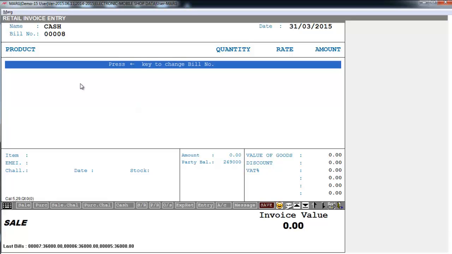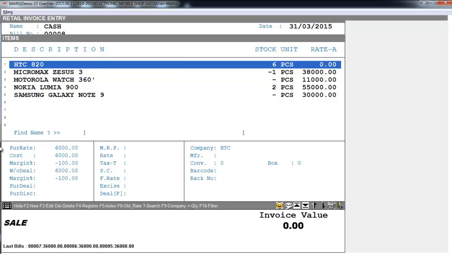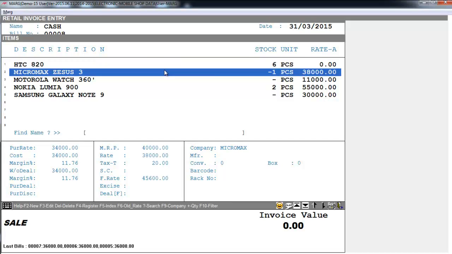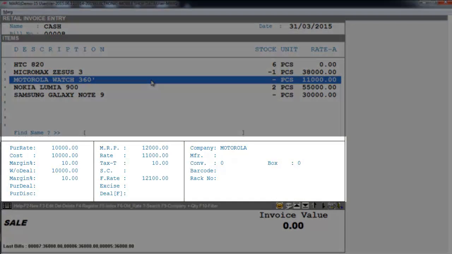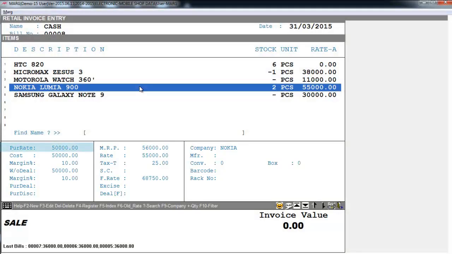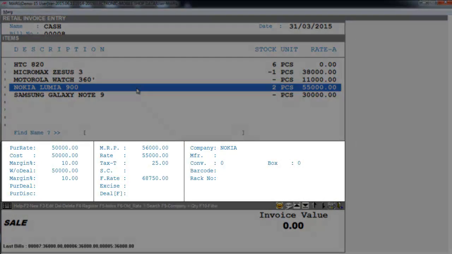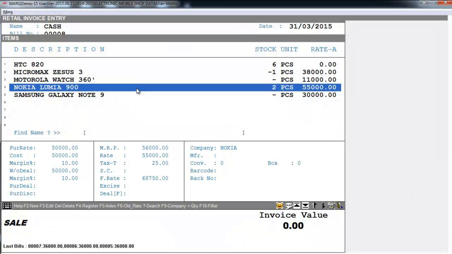But in case you do not want to do barcode wise billing, then you can simply press enter from here. Then as soon as you press enter, your item list will appear. Whichever product you select, its entire details, if you want, you can view down here. Like what's the purchase rate, what's the costing, how much is the margin, what is the MRP. In this way, which company's product it is, and all these details you can view down here. If you want to create any new product, then you can press the F2 function key.